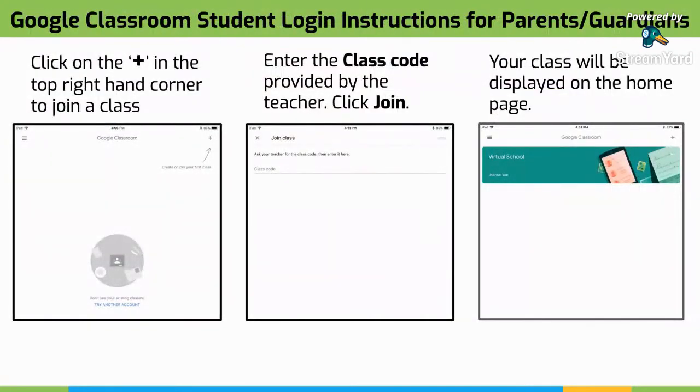Once we get logged into the app on either platform, this is what the first screens are going to look like. If I had Classrooms on my immediate landing page, they would be displayed as stacked tiles, sort of like you see on the far right-hand side. If I didn't have any Classrooms yet, click the plus sign in the top right corner, and then the class code little dialog box is going to open up. I can type that in there and click join, and then I'll see my class, and the example here we have is virtual school.